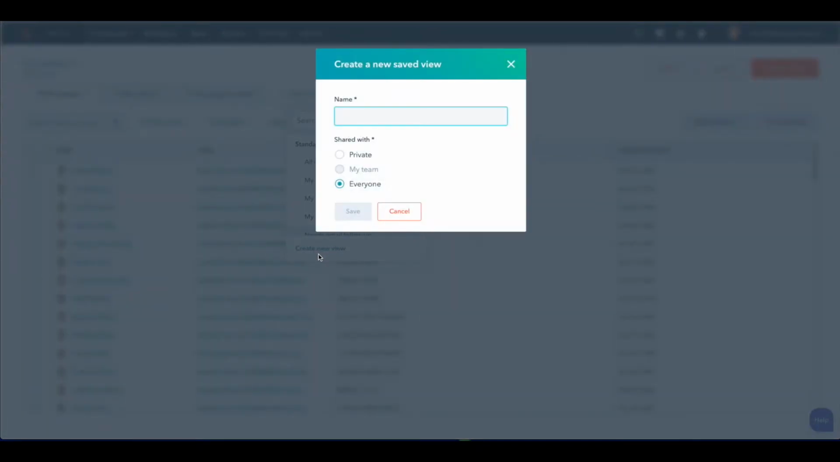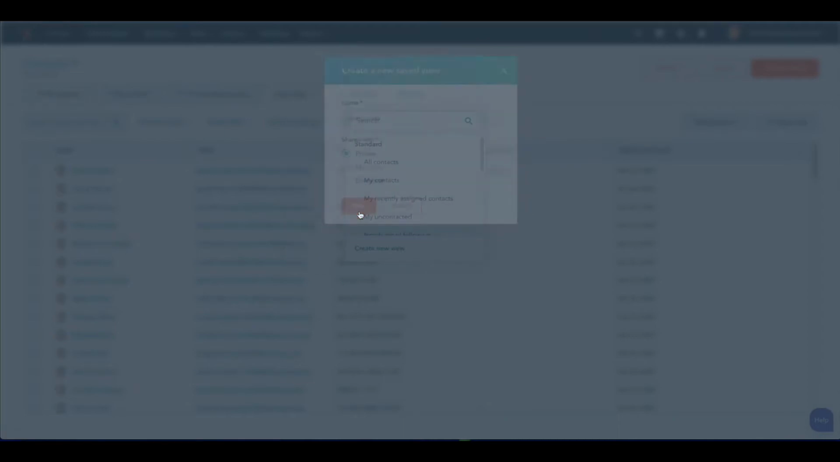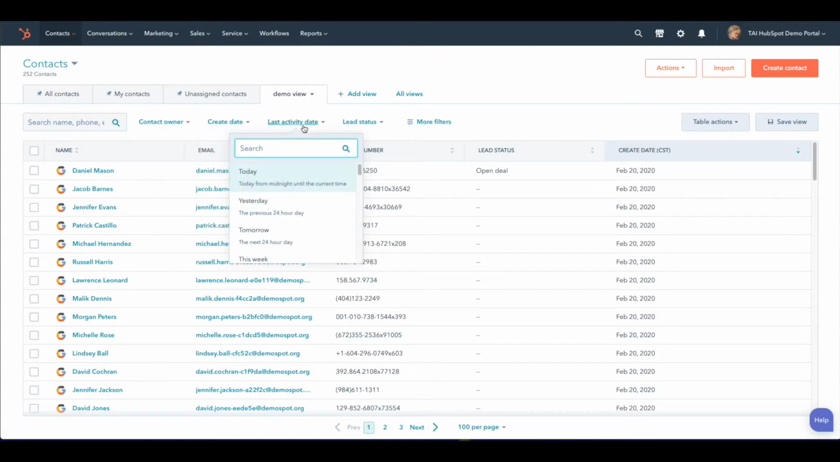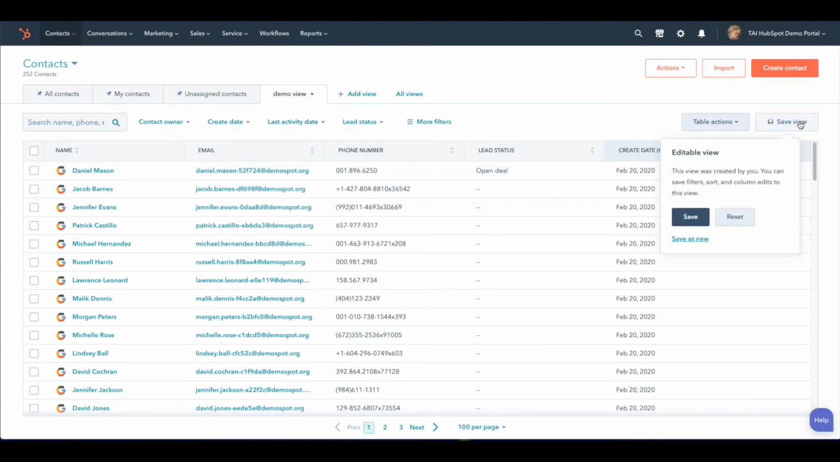Give the new view a name, who has the ability to see it, and click Save. Next, you will begin adding filters to get the desired list of contacts. Once you have finished adding filters, make sure you hit Save View. Located here on the right-hand side.